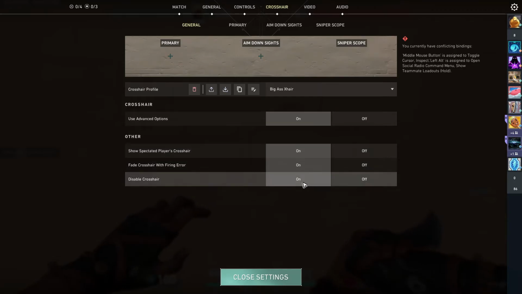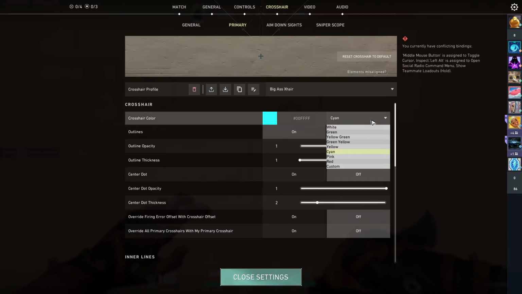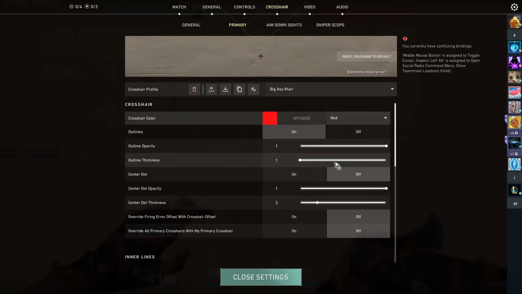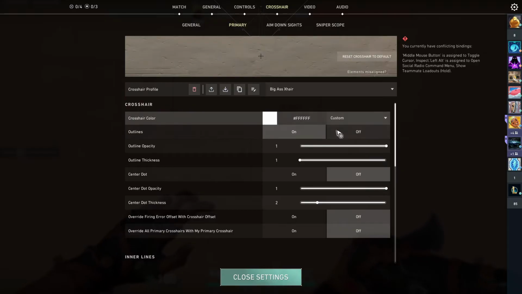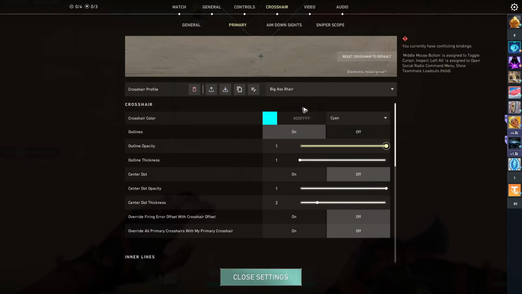Now going back, I'm going to turn this on. Let's go to primary right here. To change your crosshair, select your color right here. For example, white, green, yellow, yellow-green, green-yellow, cyan, pink, red. You can also use custom colors right here. Just type in the hex. I'm just going to use cyan right here, as I love this color. I can see better when I use this crosshair.